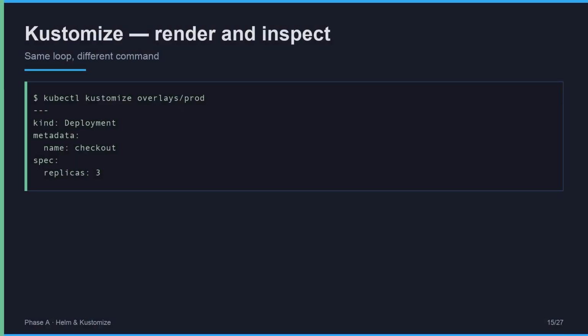Rendering looks just as simple. You run kubectl Kustomize, point it at an overlay, and it prints the merged YAML. Again, local, fast, read-only. You never need cluster credentials to check your work. Both tools give you the same guarantee. You can see exactly what would be applied, before you apply anything.